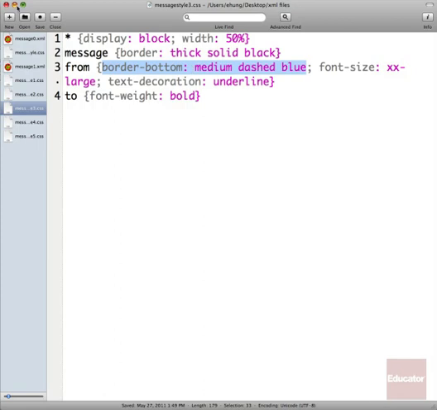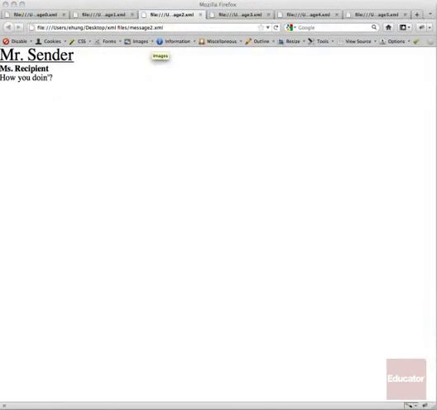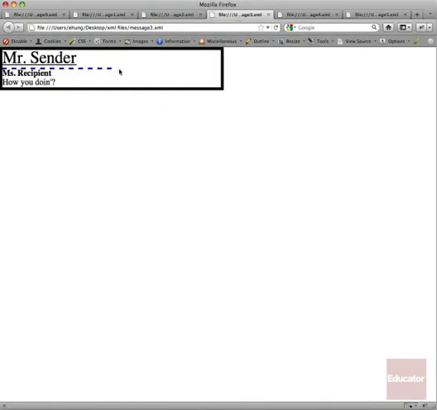And if we take a look at message3.xml in the browser, it looks like this. Now we have a thick, solid black border around our whole message and a blue dash border underneath the sender, again, kind of separating it out from the rest of the message. So each time we're getting a little bit closer to something that's a little bit more appealing looking. We can also change the font. We added some font style to begin with, but we can make other changes as well.